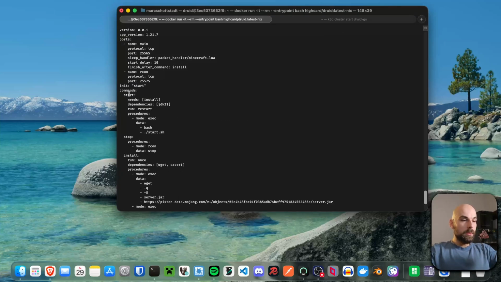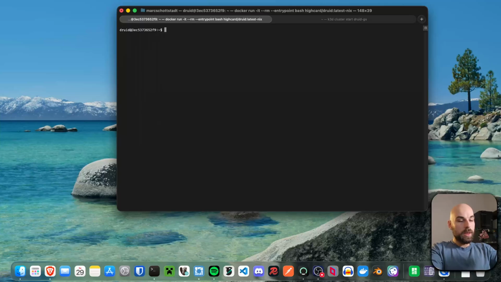And here's the start command. And this now has this new property, dependencies. This is optional, but it is available in every scroll that we create. And if you create your own scrolls, I would really recommend using this feature. For example, here we have a relatively new Minecraft server with a relatively new Java version. And if you run Java now, you see it's still not there.